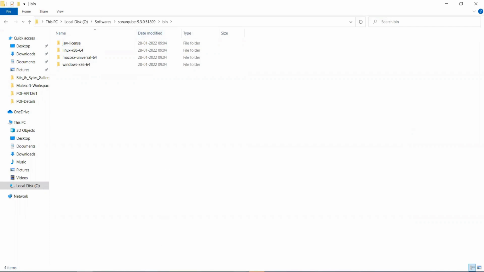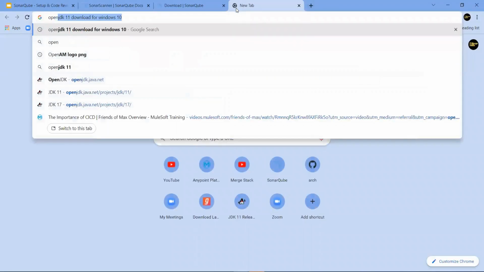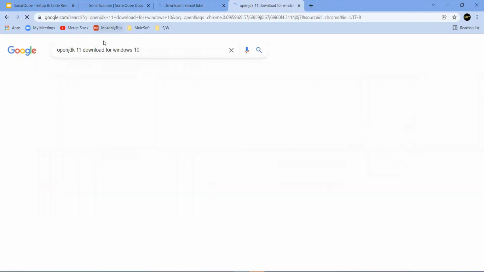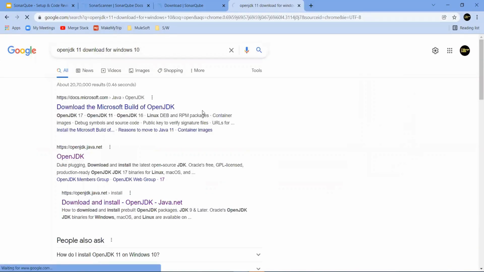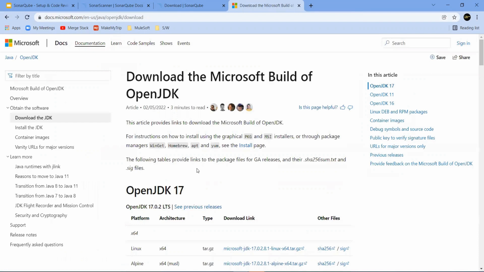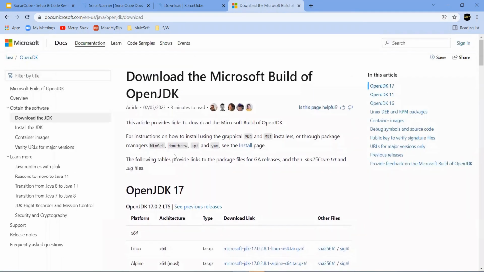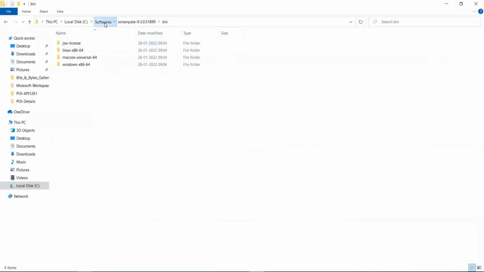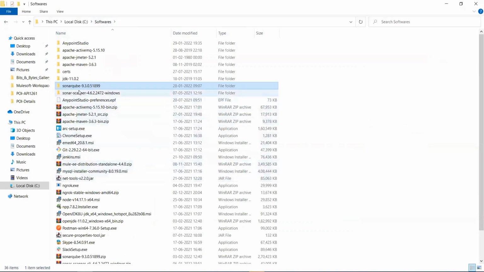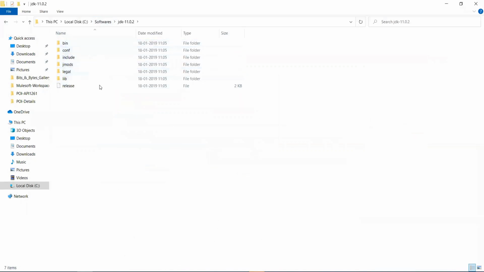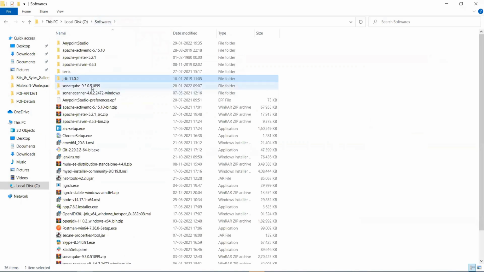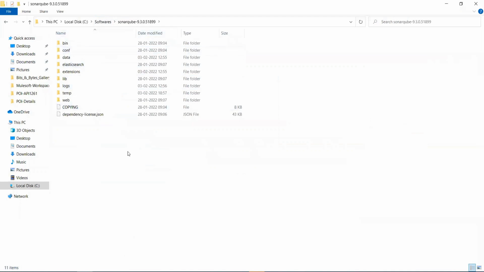You can download OpenJDK 11 for Windows from here. I see the latest is 17, but go ahead and download 11. I downloaded that 11 in my software, so it's there, JDK 11.0. We need this JDK 11, otherwise when you try to start your SonarQube server, it will throw an error.